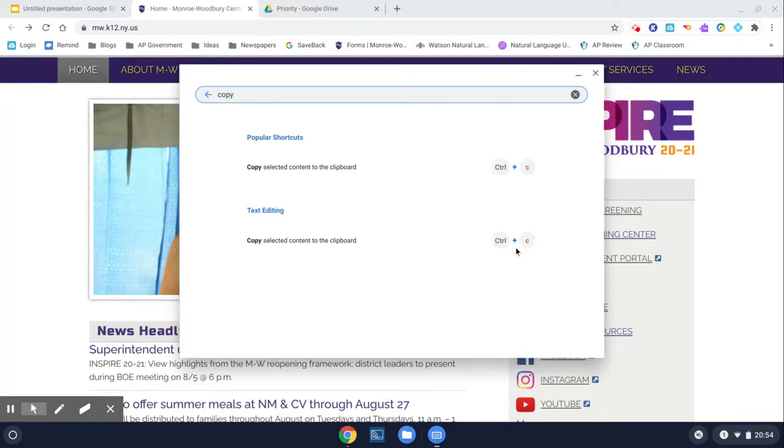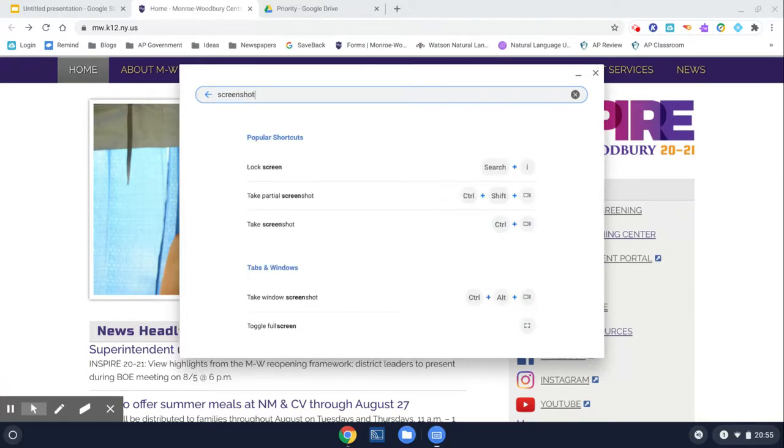And again, if this went too quick, you can rewind a little bit in the video, hit pause, or you can always just hit Control, Alt, and question mark to pull this up. Now, another one that I highly recommend, and I'm going to type in the word screenshot. Okay, there are two options for screenshot.